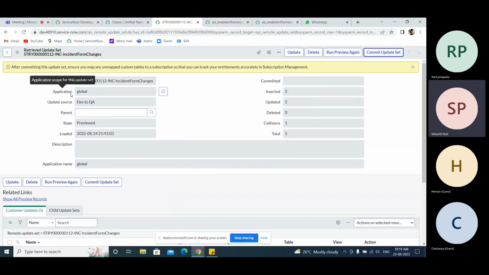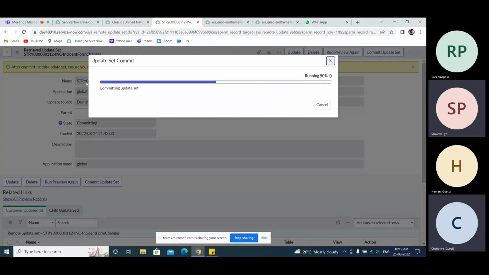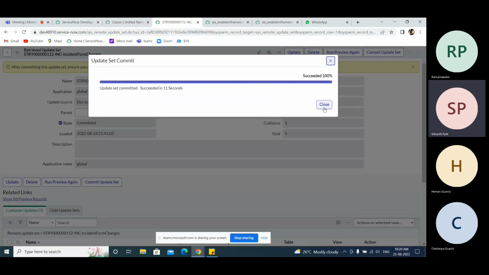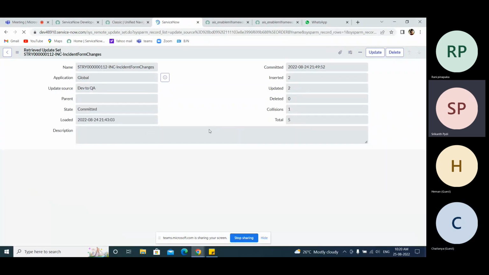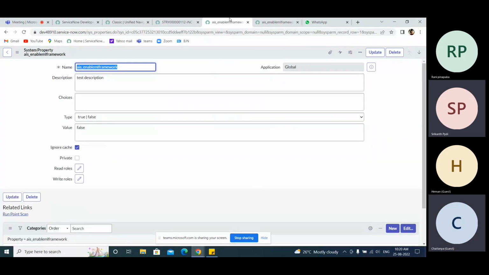If I say commit, then what happens? These changes that have come from the source instance will be applied on your target instance. So now you are migrating the code changes onto your QA. This is how you will promote code from one instance to another instance. To promote your code changes, you will use these update sets. Now you go to the next tab, to the update set. Reload it.